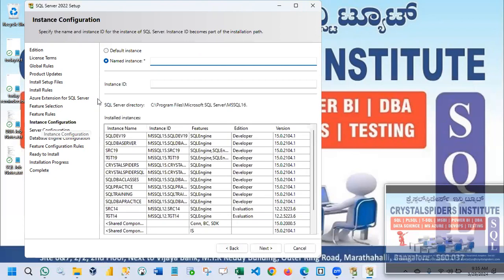Don't be in a hurry. Now you will see, guys, in this window it is asking default instance or named instance. You can choose default instance and say next, but I am going to select named instance and put one name here. You can give any name. That same name will automatically become the instance ID also. I'm going to put here SQL Dev 22. It is just a name, you can give any name, but I like this name. If I click on the instance ID, the same name will appear here.